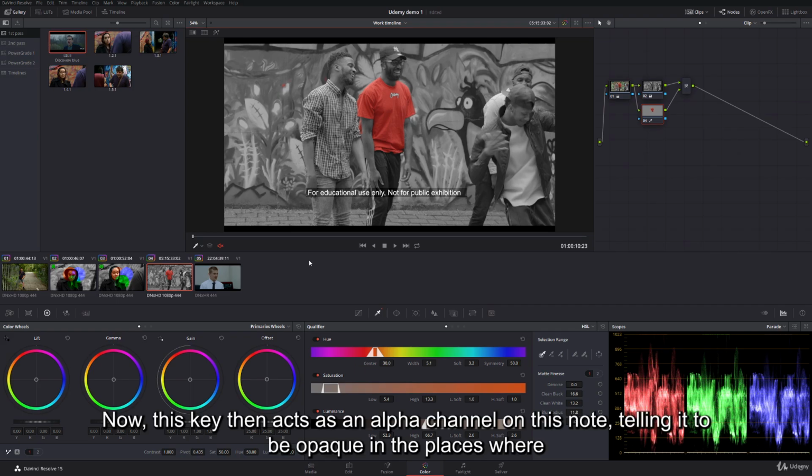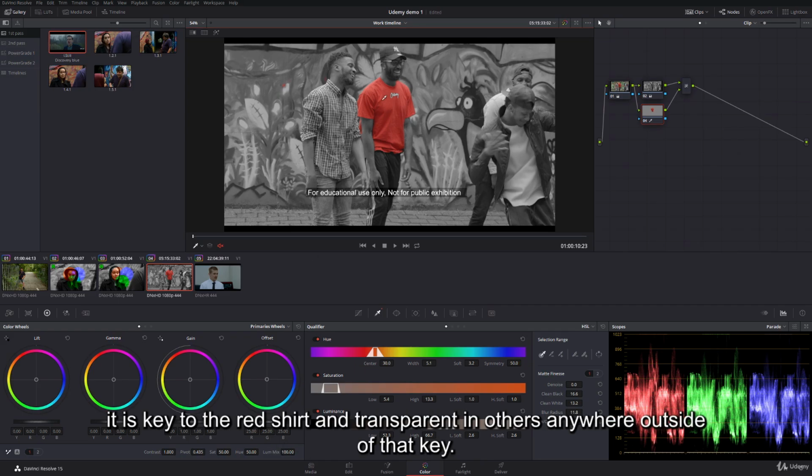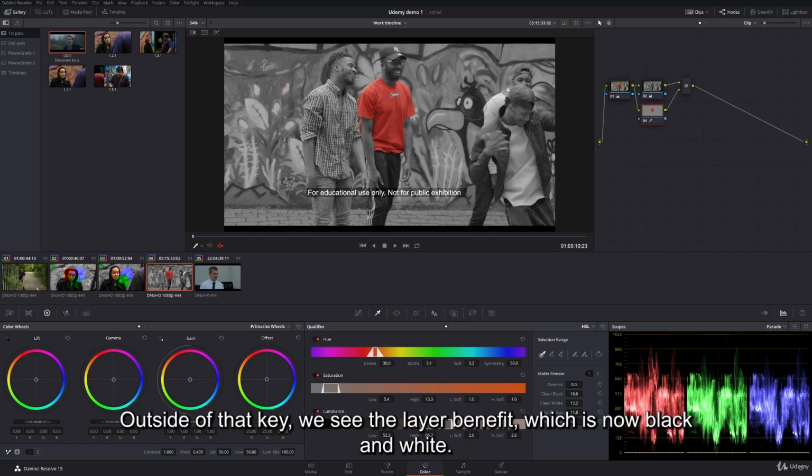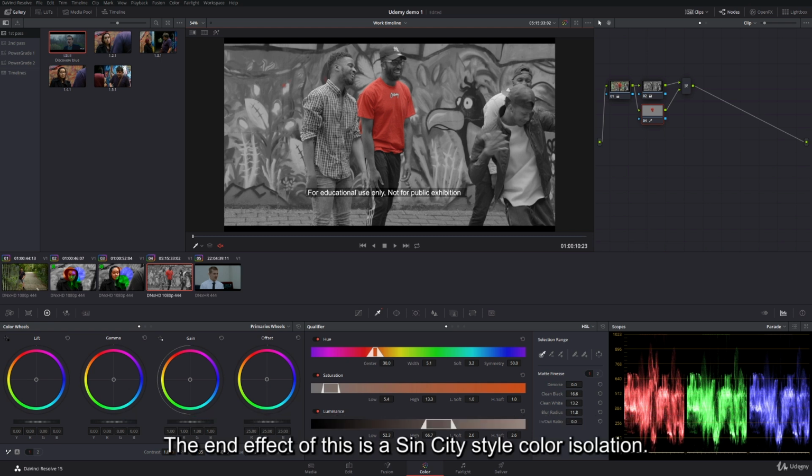Now, this key then acts as an alpha channel on this node, telling it to be opaque in the places where it is keyed, the red shirt, and transparent in others, anywhere outside of that key. What we can see here is that our top layer is only visible inside the key we've pulled, so we can only see the red of the shirt. Outside of that key, we see the layer beneath it, which is now black and white. The end effect of this is a Sin City style color isolation look.